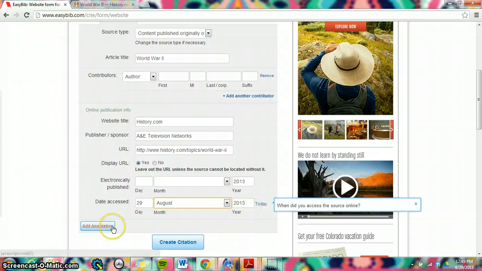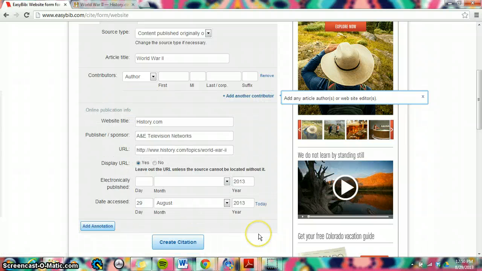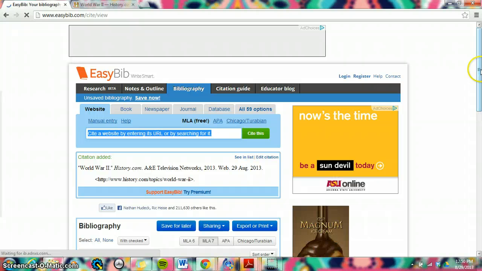And again, you can always add annotations. You can always add another contributor if there are several authors. You can also make the information about the editor or translator available. And then if you decide that, oh, that's not really what I wanted to do, you can always click this remove button. And again, you just press create citation, and it'll create the citation for you.